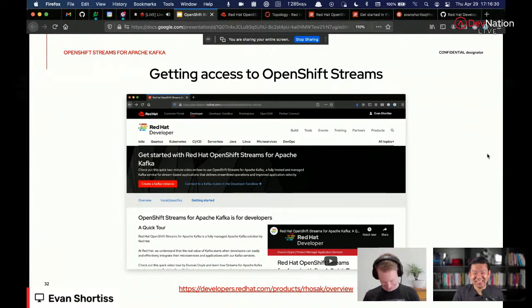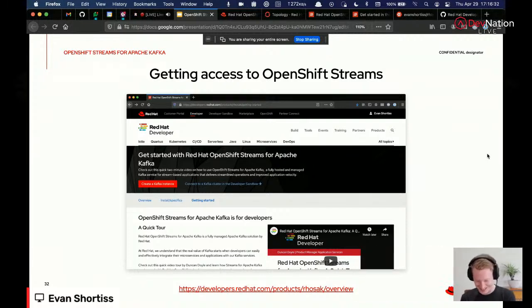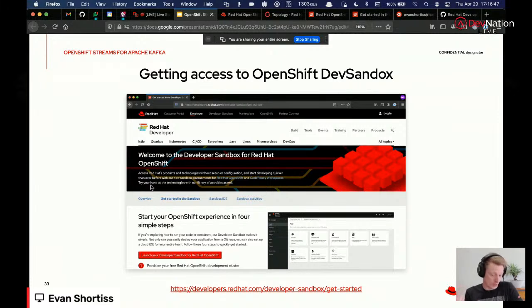Okay, sorry. Now, so getting access. Like I said, you can go to Red Hat developers or developers.redhat.com, and we have a page for Red Hat OpenShift Streams. You can create an instance there. You can see that red Create Kafka Instance button. That will allow you to get access. And then, of course, we'd like you to run your applications on OpenShift that connect to those Kafka instances.